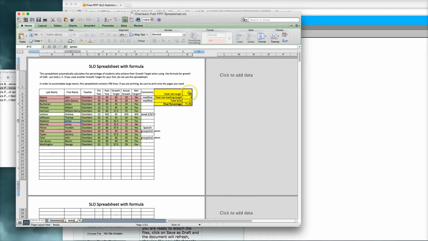If you are not using a formulated SLO spreadsheet, then you will need to manually calculate and enter all three columns. For students who withdrew from your classroom throughout the year, enter a WD or anything non-numeric on the post-test column. If you are using a formulated SLO spreadsheet, the WD will remove those students from your total number of students on your roster. Be sure to save the SLO spreadsheet on your computer again once you have entered your post-test data.